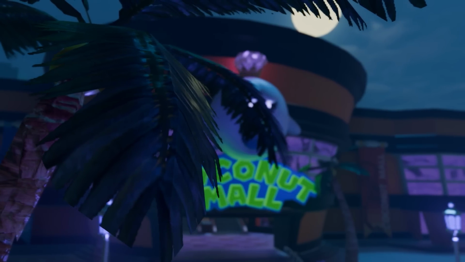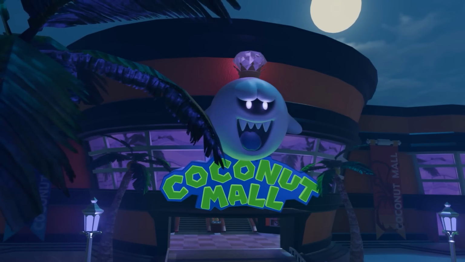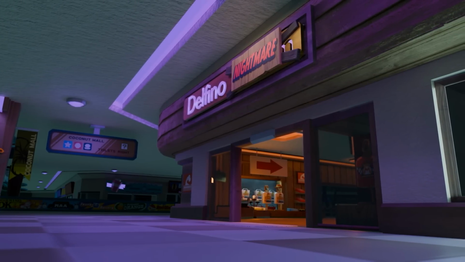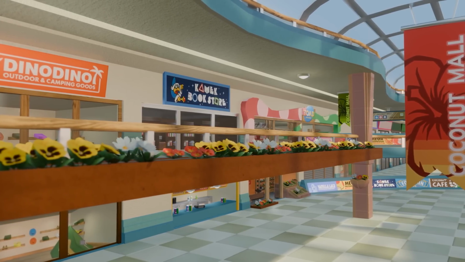If you were hanging around here a couple of months ago, you'll remember when I decorated my updated Coconut Mall model for Halloween. That was one of the funnest projects that I've ever taken on, and it turned out pretty awesome. So I figured, why not do the same for Christmas?